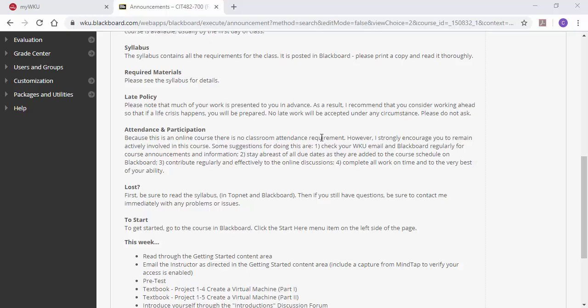Participation in attendance. It is an online course. Of course, there's no classroom attendance, but you need to remain active in the class, and you need to check your email, and you need to check Blackboard regularly and keep up with the due dates, and be sure to allow plenty of time to complete your work for the class. If you're lost, check with the syllabus and the master course schedule. And then if you still have questions, be sure to let me know, because I'll be glad to help you.